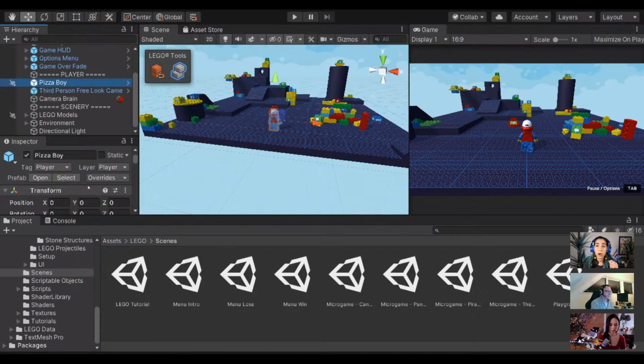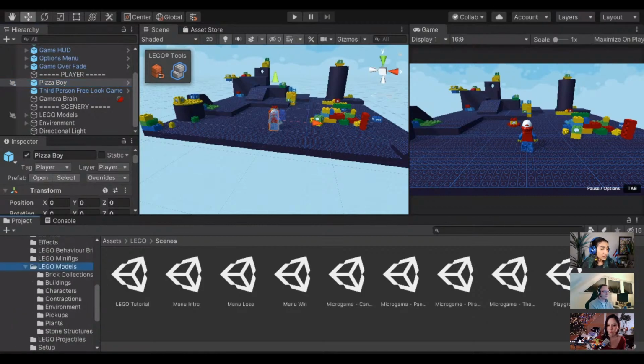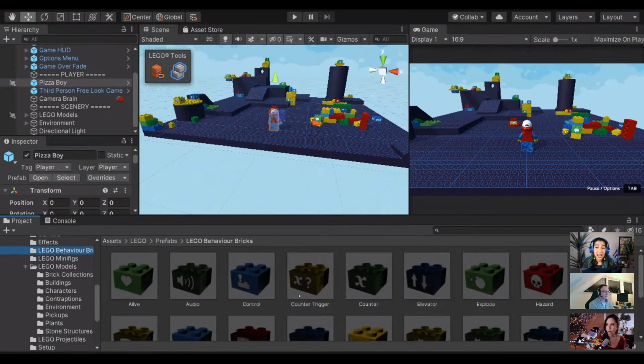A lot of times when we want to move or edit a game object, we'll click on it and edit it in the inspector. And lastly, we'll be able to build up our game using the LEGO assets available in the project folder. So we'll have these folders of LEGO models here. We have minifigs, and we have the Behaviour Bricks, which will bring all the magic that you need to your game.